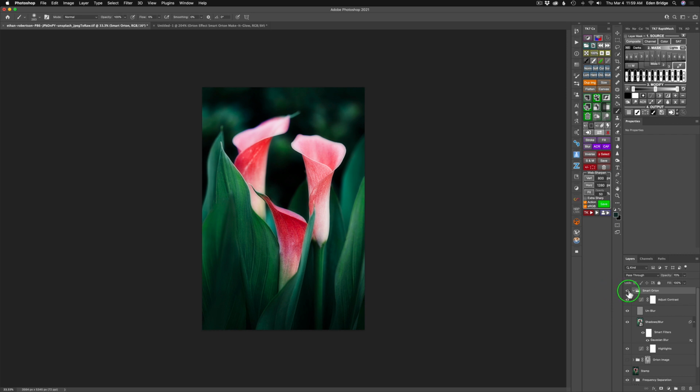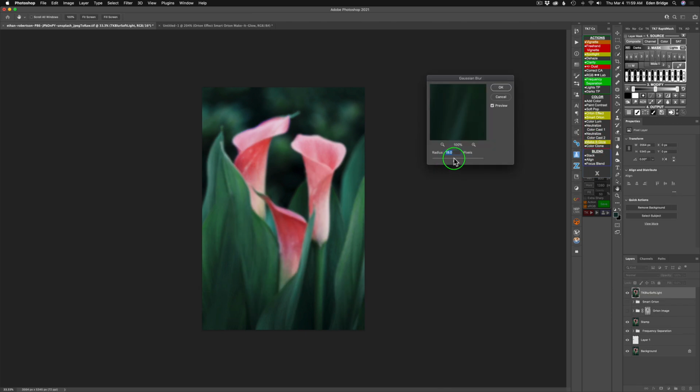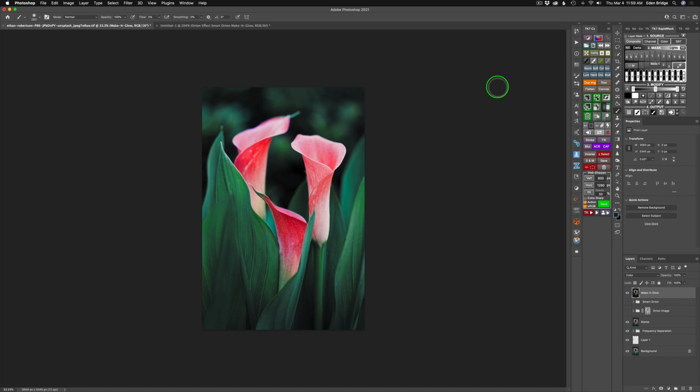Okay, so now let me go ahead and collapse this group and shut this one off, and I'm going to show you one more glow action. And it's found under actions, and that will be the one called Make It Glow. This one's simple, guys. All you do is click it once. And, of course, you can adjust the radius if you want to, but I'm going to leave it right where it is by default. Go ahead and click OK, and we have this beautiful glowing effect.